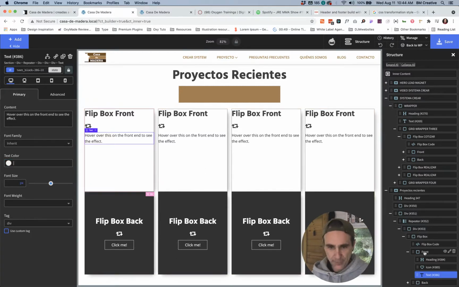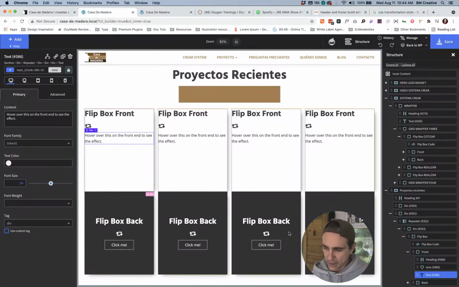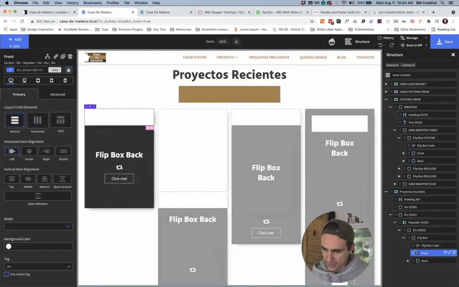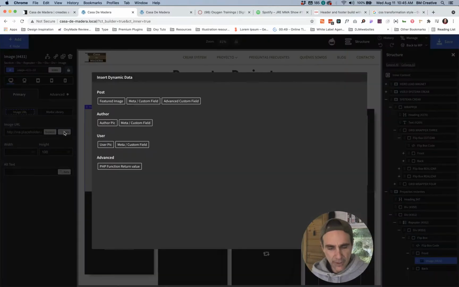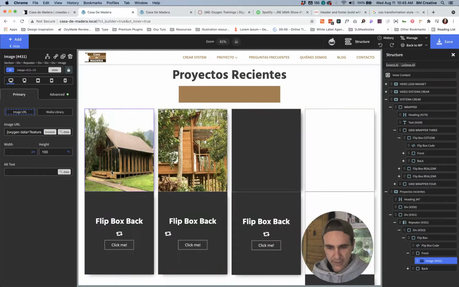Now, if you come over here and look at our projects, it's just an image on the front side. So what I'm going to do is delete all of this stuff here. Delete, delete, delete. We've got our div here in the front, and I'm going to drop an image widget in there. Then let's set height to 100%. There we go. And now let's get the featured image in here. Large, insert, and we've got our featured image.